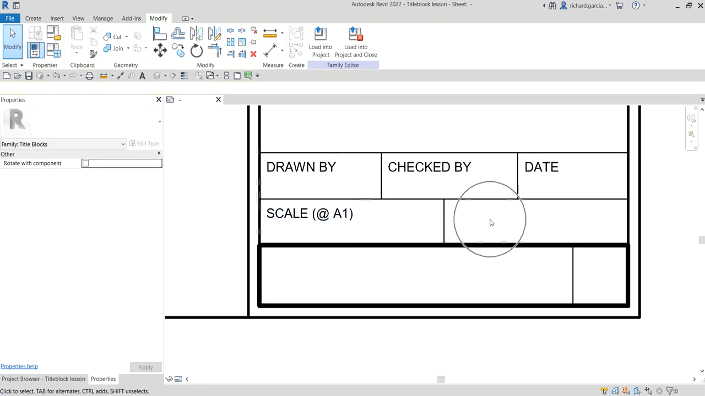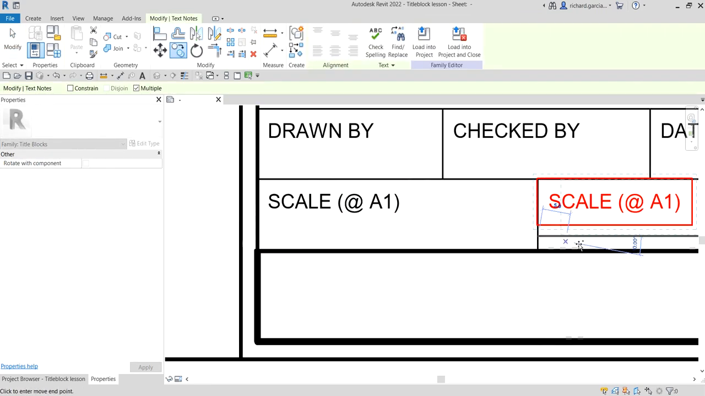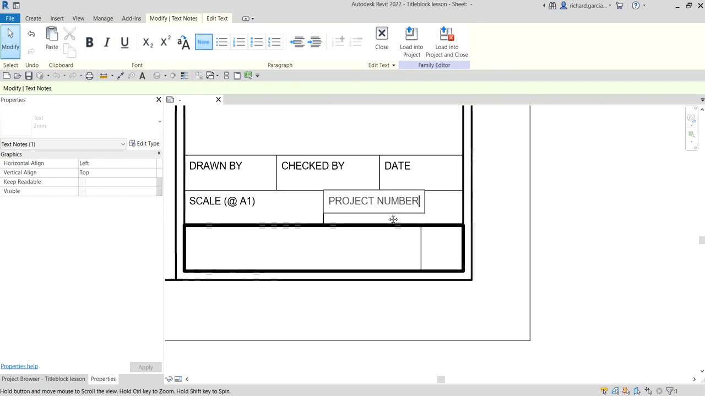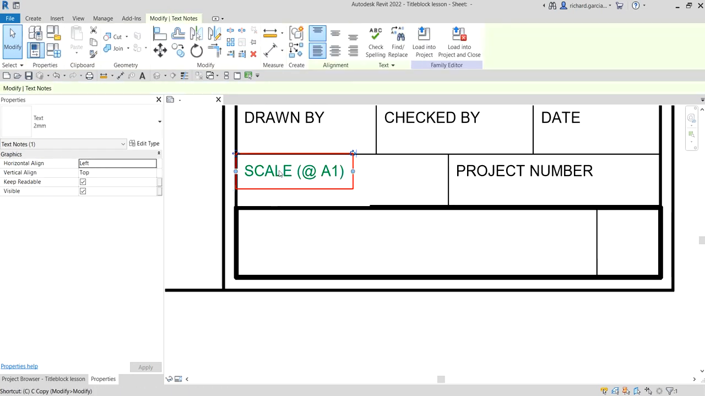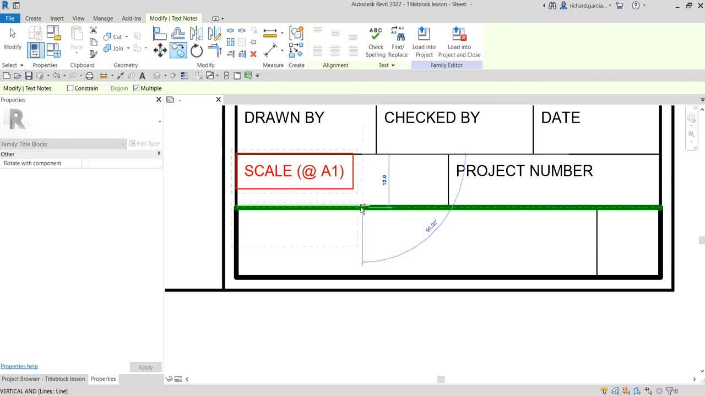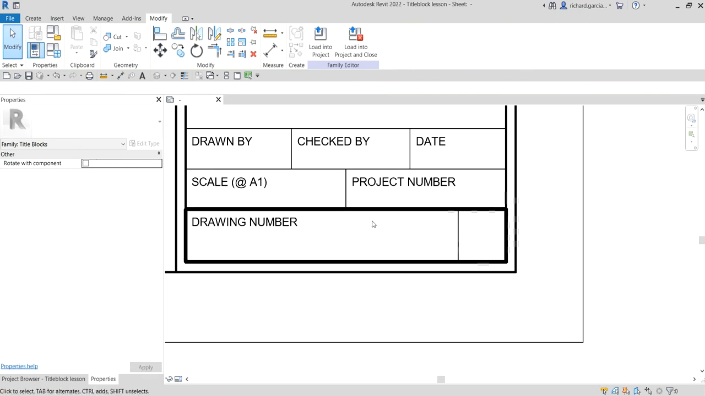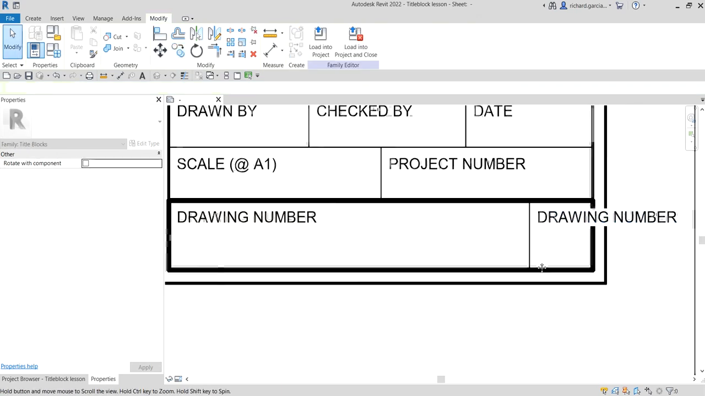Right, and then here I want the project number. So project number. And then here is my drawing area. Let's copy that. Drawing number, so I want to put there the drawing number. And this area here is going to be for my revision number.